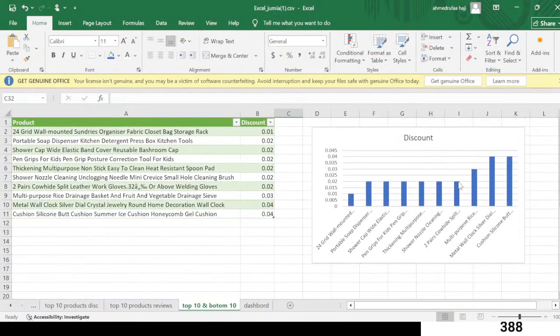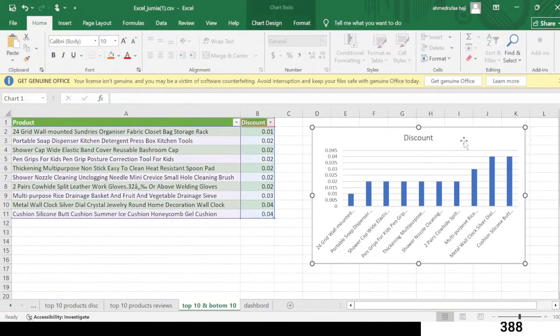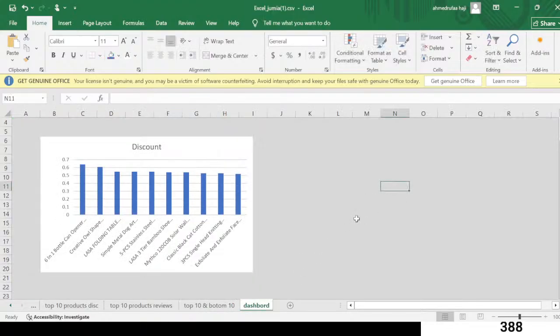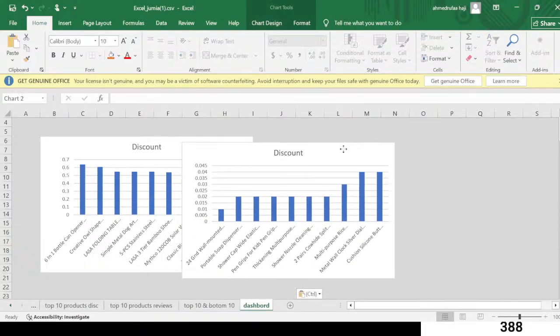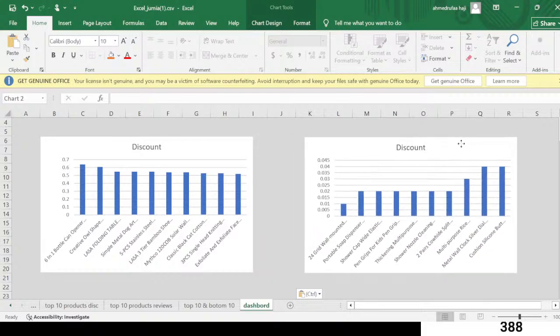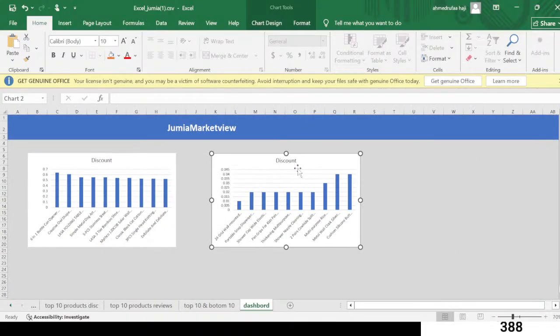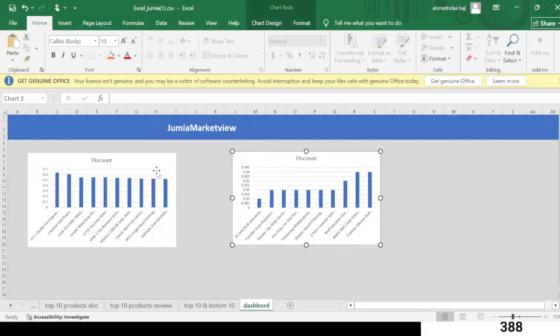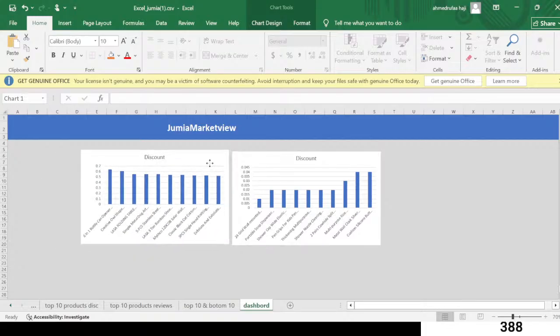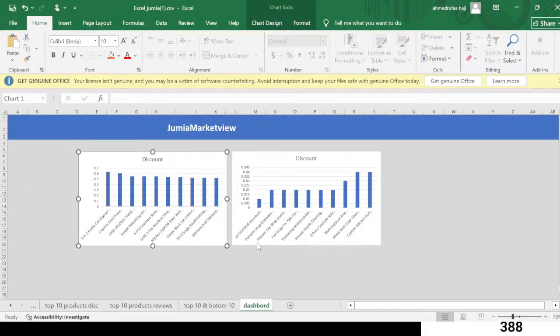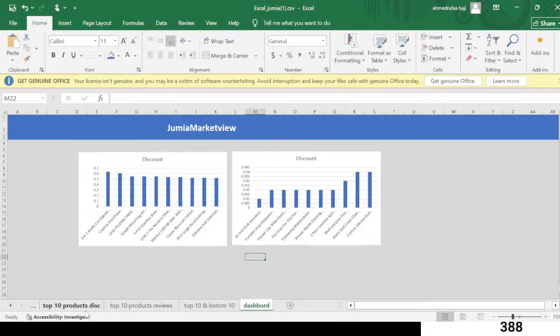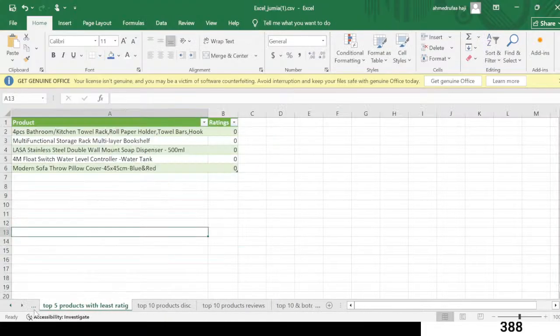Also need to copy this, Control C, and put it somewhere here, Control V. Okay. Let's reduce this to maybe 70 kg. Then put your, okay, somewhere here, it's enough. Okay, let's go to the other one.